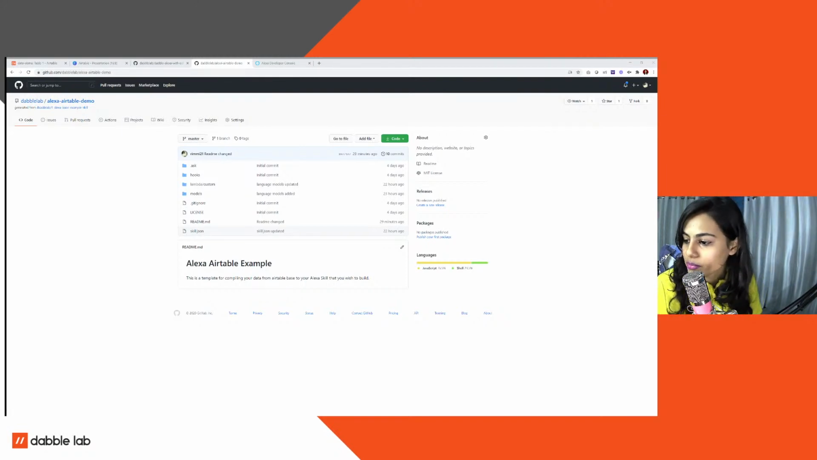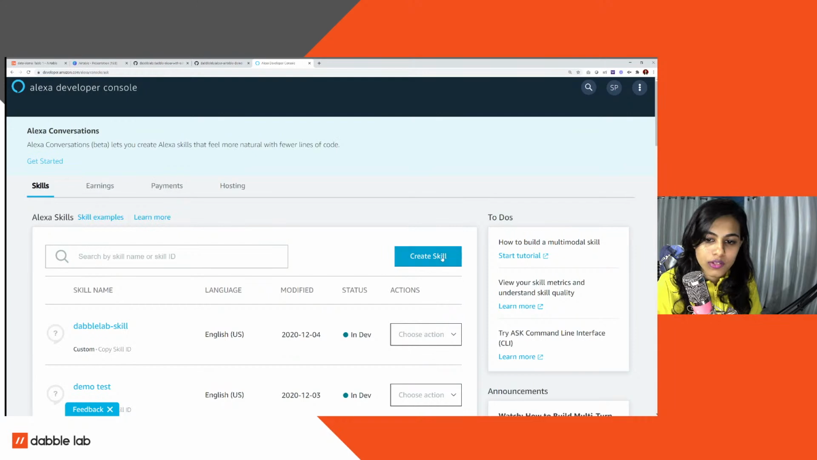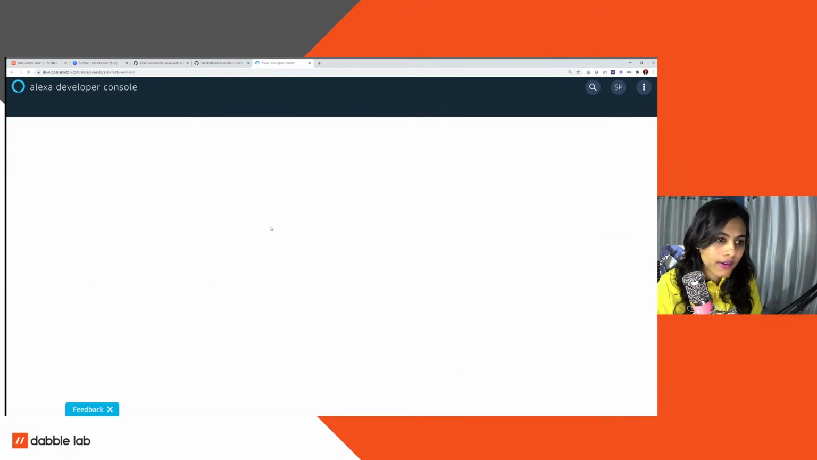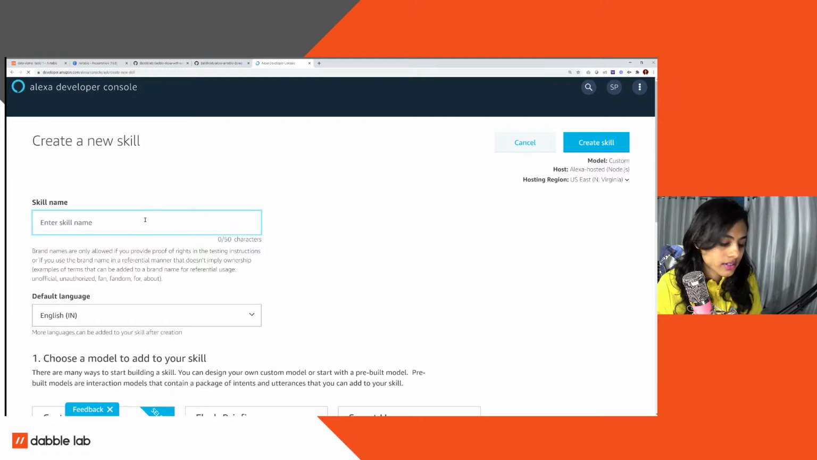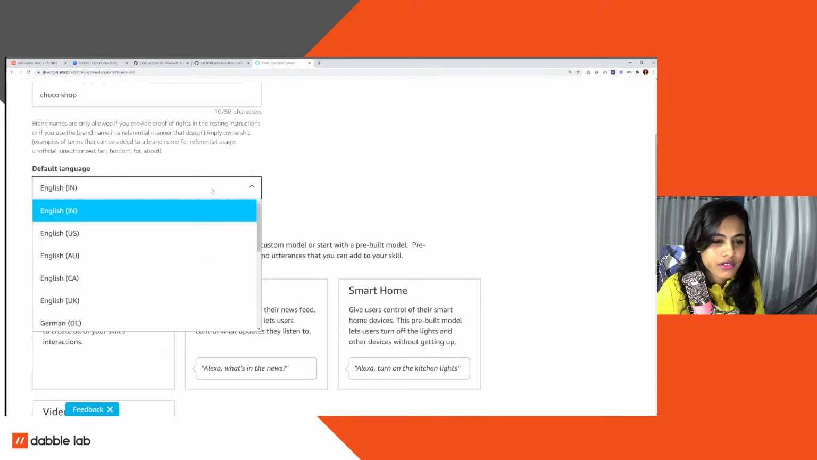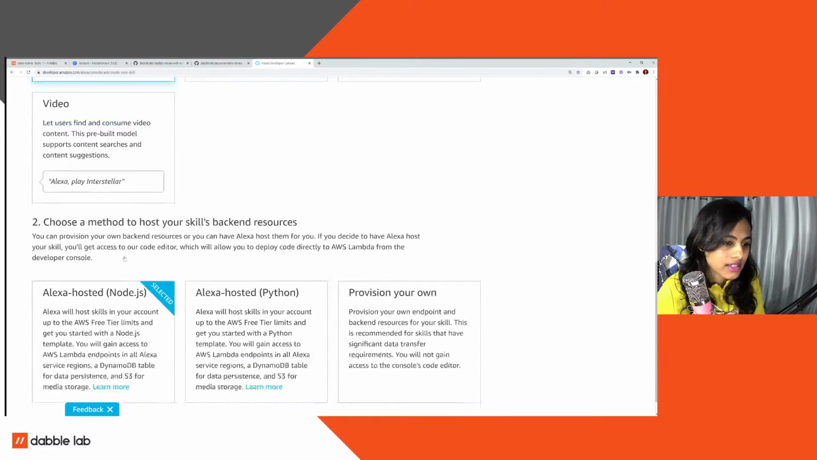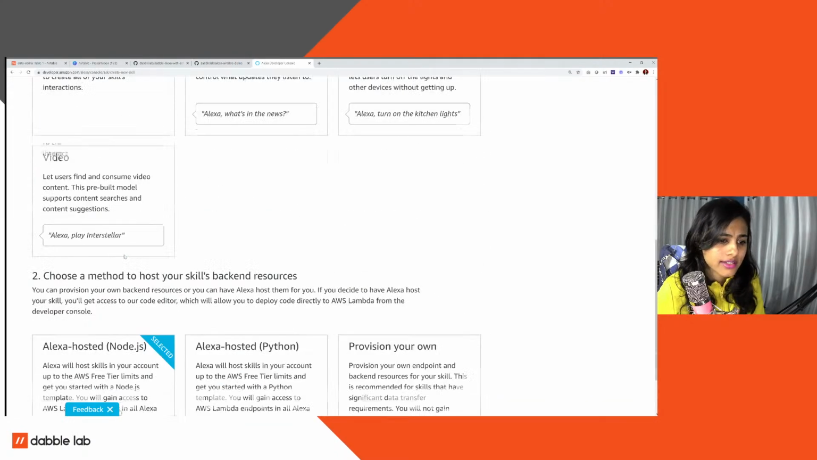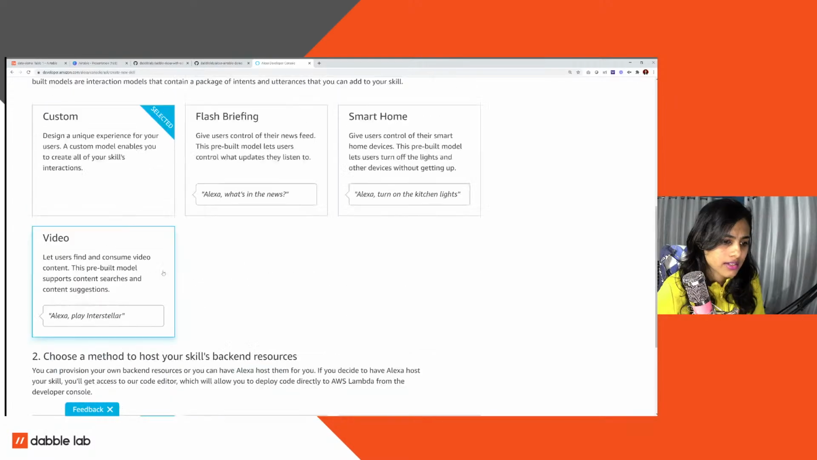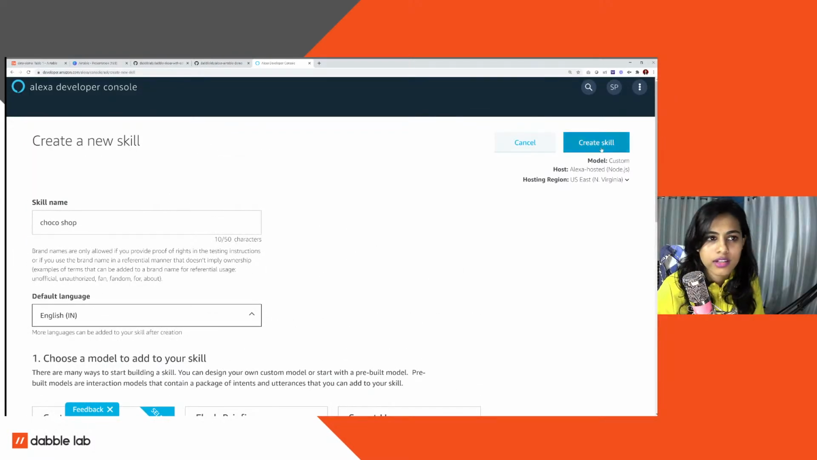If you're building along with me, you can open this link, and once you open it, you can just stay in here. After that, you go to your developer console and you go to create a skill. So what is it gonna be? Let's just do a Choco Shop. You have language options, so I'm gonna do English IN, though you can do English US or anything. Let it be custom and Node.js, and then let's go to create skill.